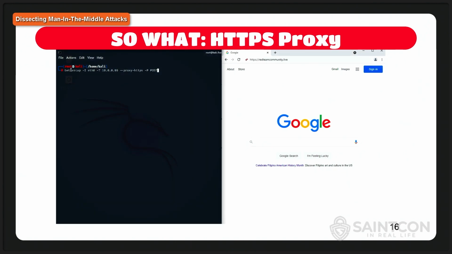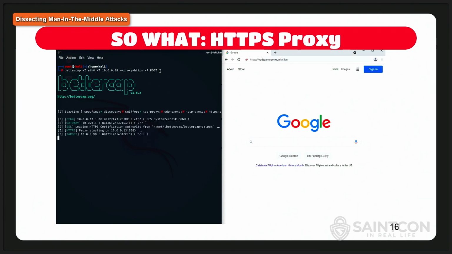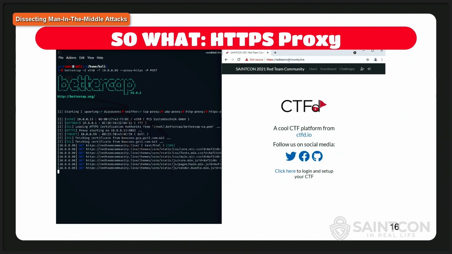So what happens there is I'm running the same BetterCap tool, and I'm doing proxy HTTPS and looking for all the post requests. So man-in-the-middle is active right now. Attacker sees the traffic, and I'm going to go to actually redteamcommunity.live, which is what we're using downstairs in a community area. And you can see how the website says it's not secure, right, in the web browser, but it didn't throw any certificate errors because I went in and I previously trusted this certificate.